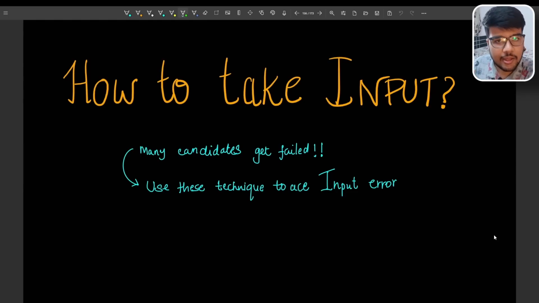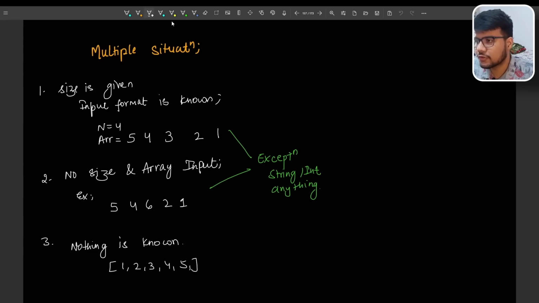Okay, so many students fail due to this very silly problem. So let's discuss it. Now, the very first situation that you may find is that size is given, which is the best case. Size is given and array values are given.